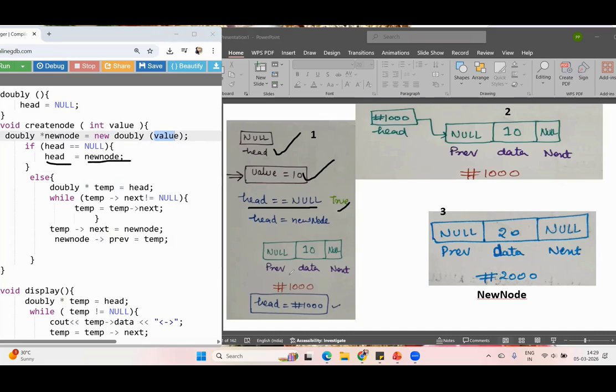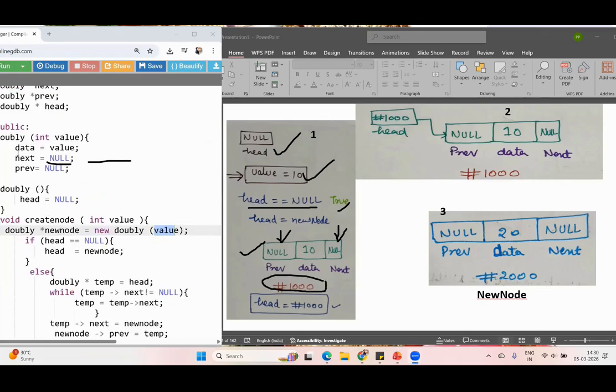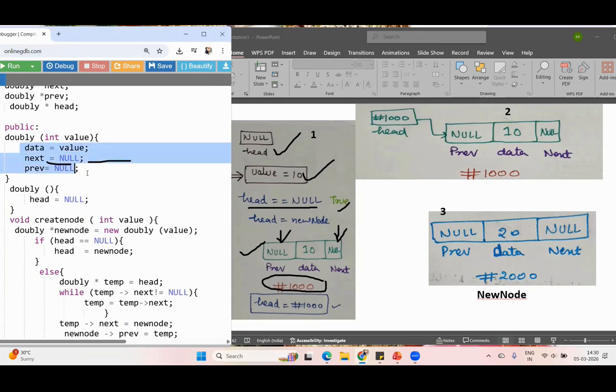So what is the new node? Suppose 1000 is the address. 1000 is the address. So right now your new node looks like this, as you have already given the previous as null value, and in the next this null value. Okay, where have we taken that from? Here we have given the value. Data will get the value, whatever value you are writing, that is 10. 10 will be stored here in data, in the next we will store null, and in the previous we will store the null value. So this is how we are writing it.